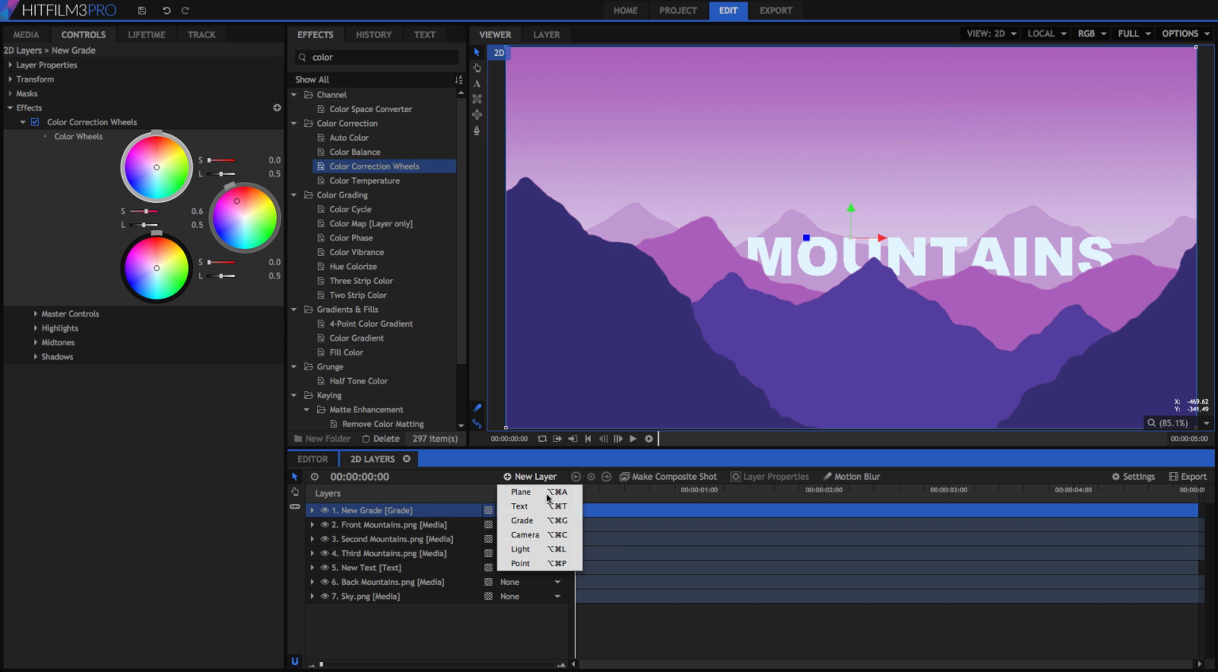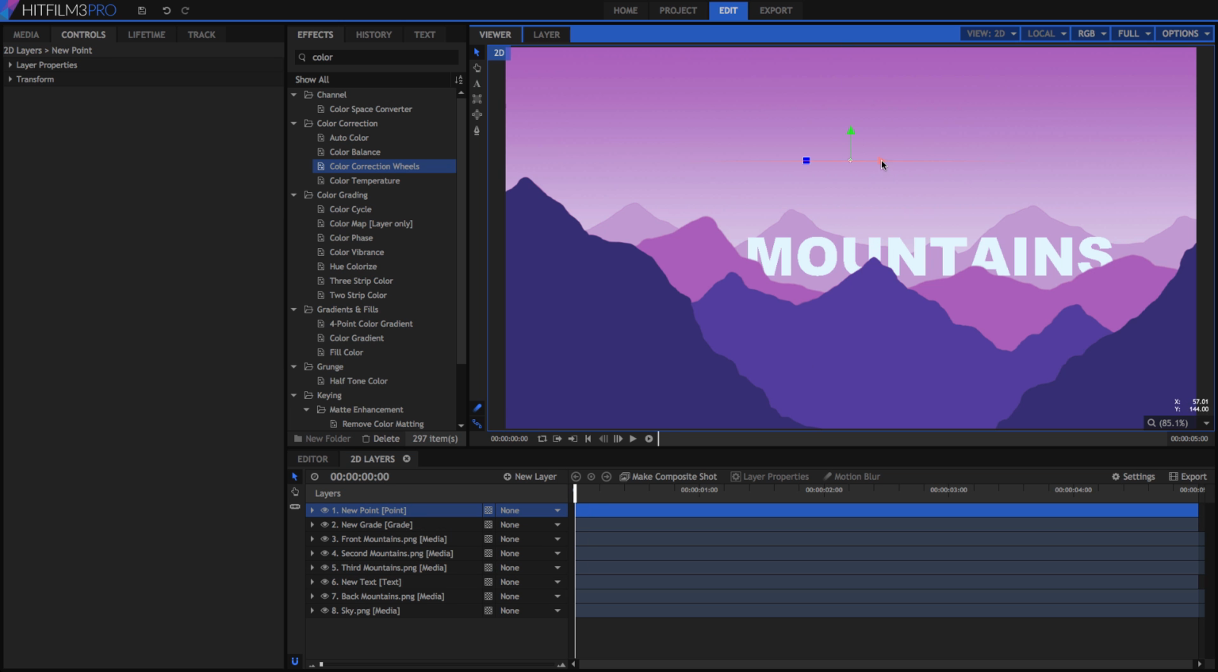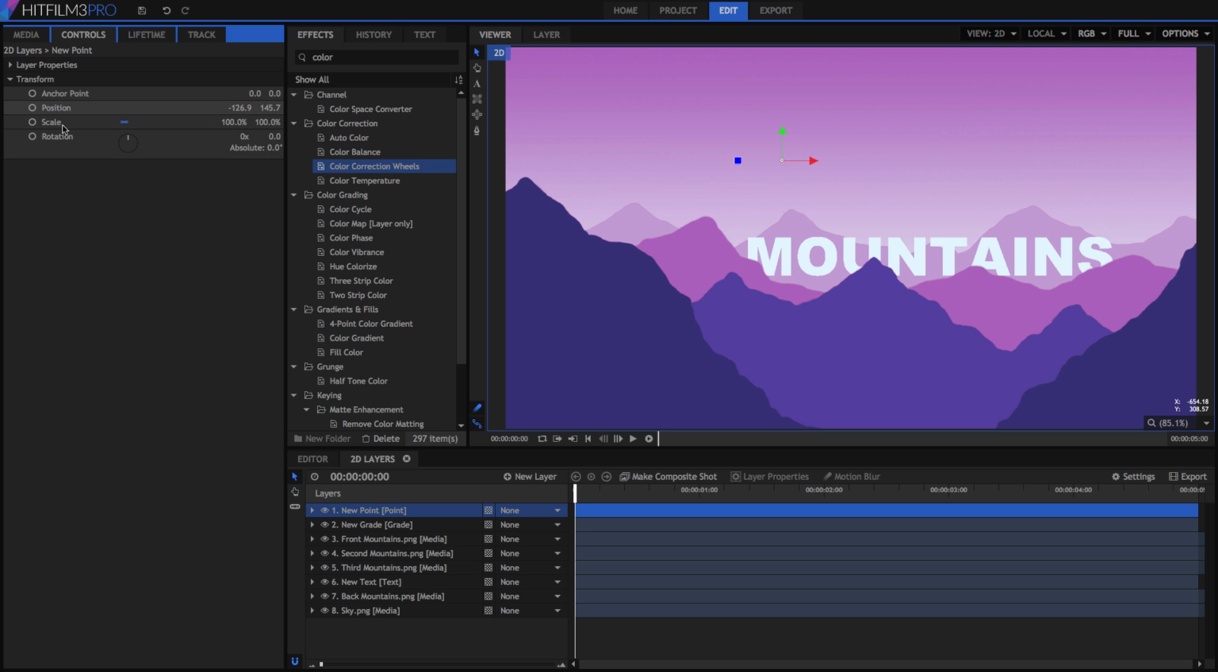Cameras and lights are 3D layers, and we will learn more about them in a later video. Points are unique among layer types in that they are invisible. Rather than being a visible element of your scene, a point simply defines a location. It's a null object with defined position, rotation, and scale. Points do nothing on their own, but are very useful for controlling other layers. We will learn more about using points in a later video.